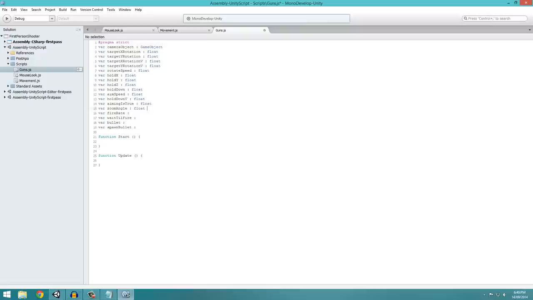So all of these are going to be floats, except for camera object and bullet and spawn bullet. So now I can just write our function Start. We're going to start off straight with if statements. So in this if statement, we're going to write Input.GetButtonDown. Got button? No, just GetButton. "Fire1". This is a default variable. Make sure to put it in quotation marks.